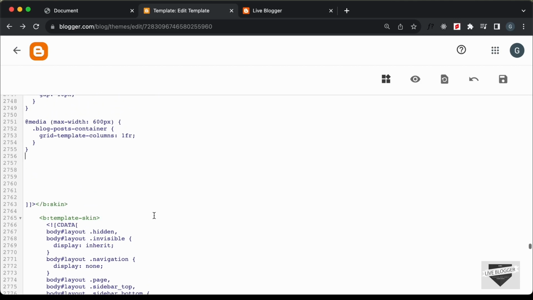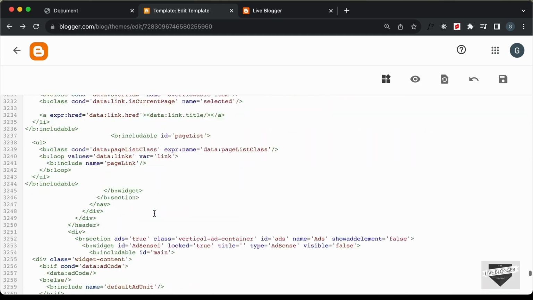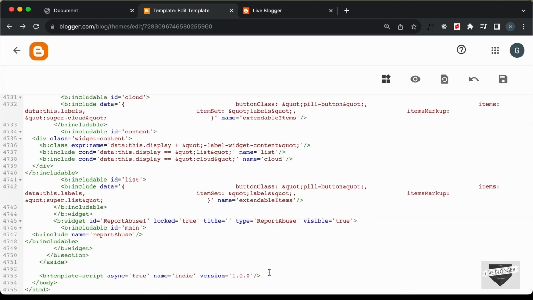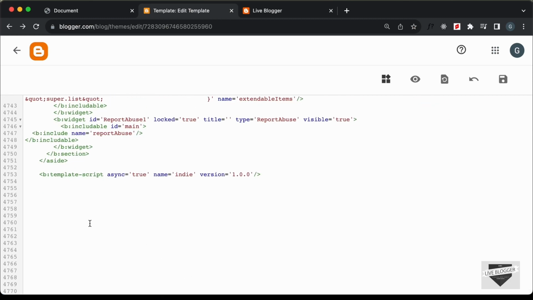Right now we need to add the JavaScript. So let's scroll down and let's go to the end of our theme code, and just before the body tag ends, I'll just add a script tag.